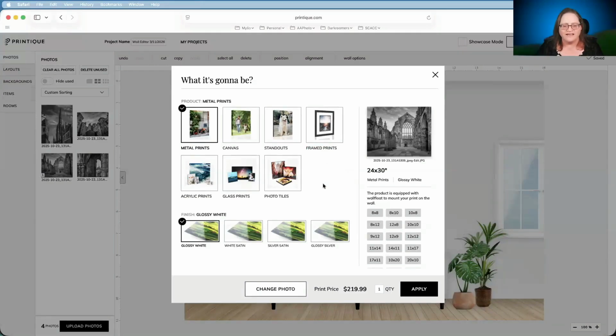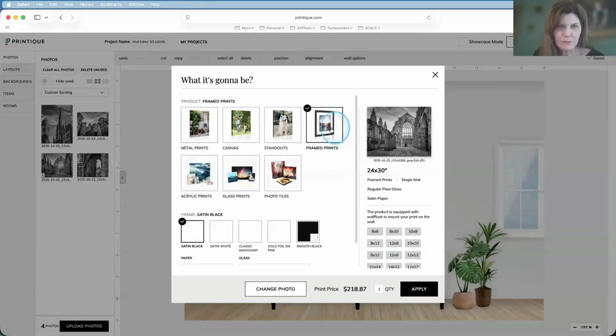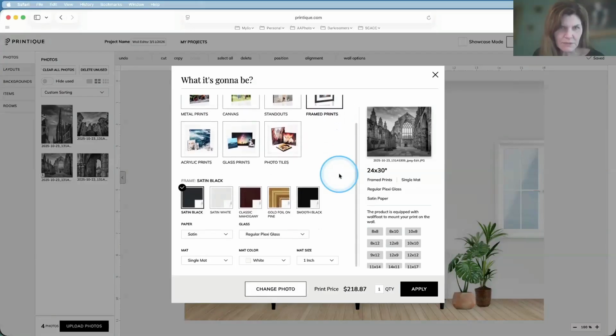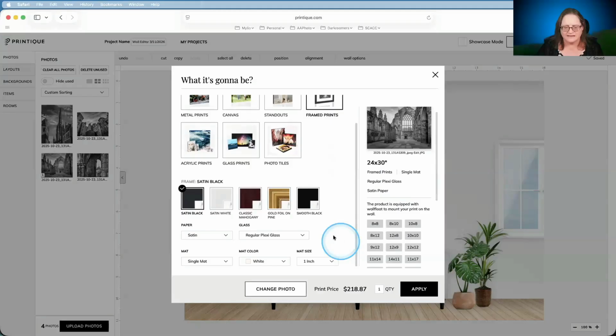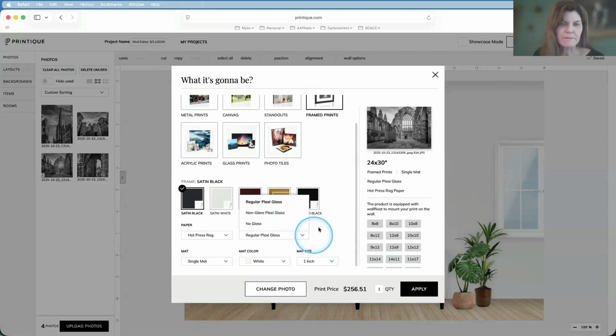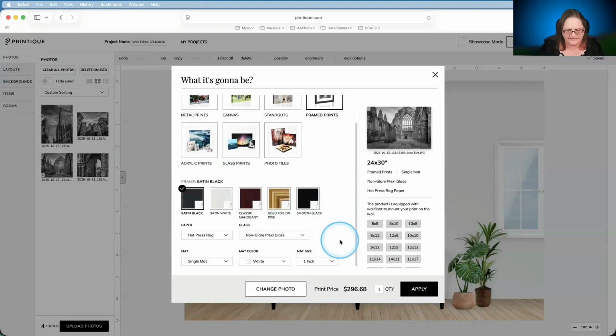So, Libby, I would love to get your feedback here for these images. You were saying to do framed prints. Yeah, framed print would be beautiful. Otherwise, the canvas as well would look really great with that. All right, so let's go ahead and do a framed print. And let's see here. Single mat is good. Paper. What paper would you choose? Hot press rag. Yeah, the finer. Excellent. And the regular plexiglass, would you do the non-glare? Non-glare. All right.